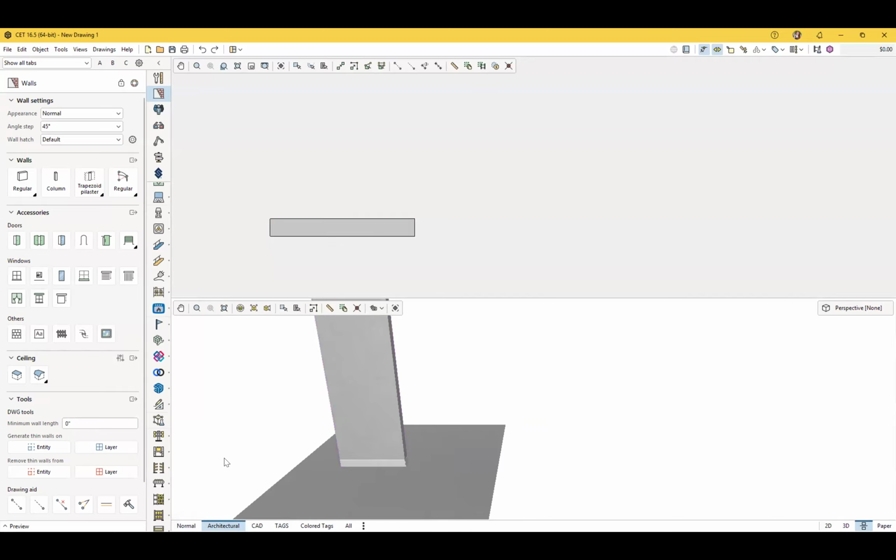So sometimes we might want to only see our CAD plans. Sometimes we might only want to see the architecture. Depending on what we want to see and what we want to work with, we can adjust those different views by using those view modes.